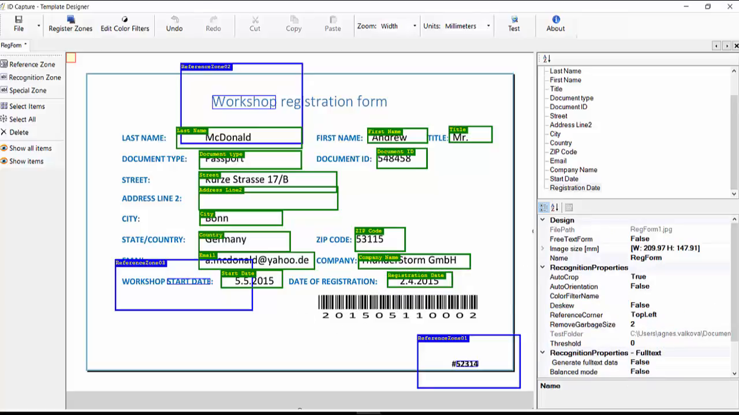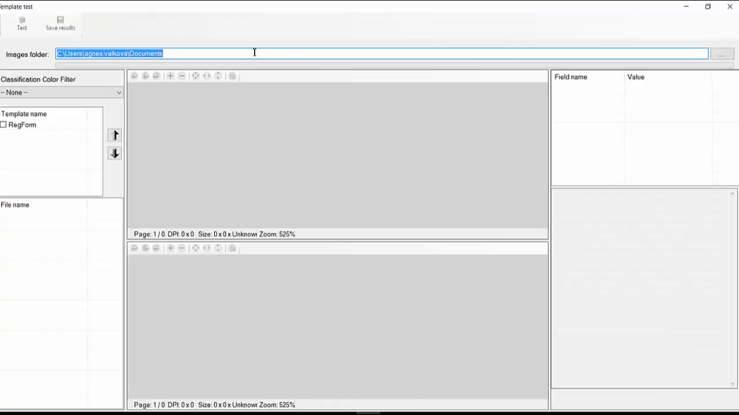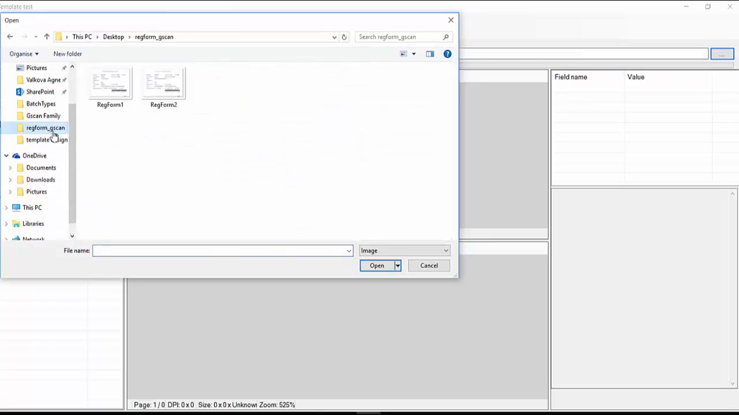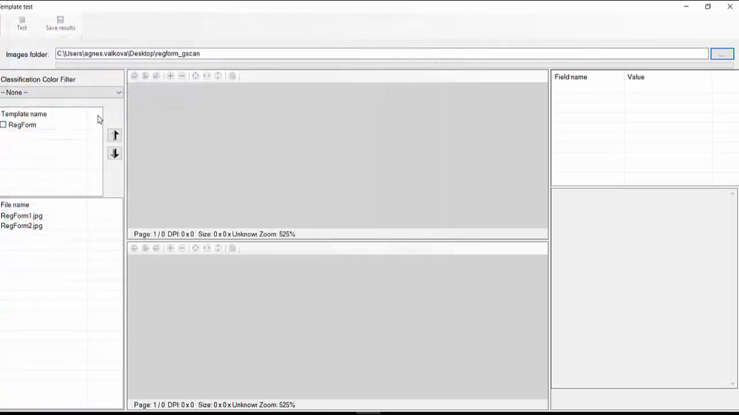Now we can test to see if the setup was done correctly. We will use a few features from testing, and the first will be provided in the image folder. The second step is to then select the template for the recognition, and now I will select the image as regform1.jpg and press the test button.